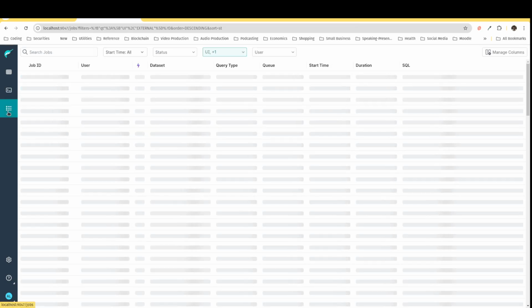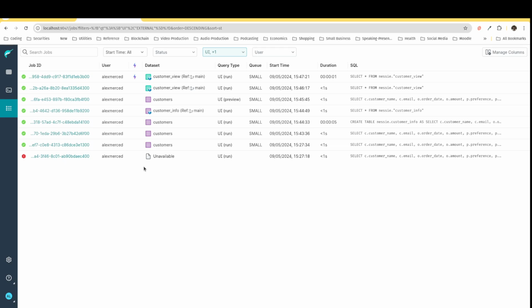Okay, and if I go over here to the jobs, so notice that before we created the reflection, you see that there's no little lightning symbol here. That means it did the full query. Okay, but then after I created the reflection, it does use the reflection. So the query was accelerated. So the difference is it didn't have to rerun all that logic again. It just went over to storage, got the pre-computed results, and life was good.